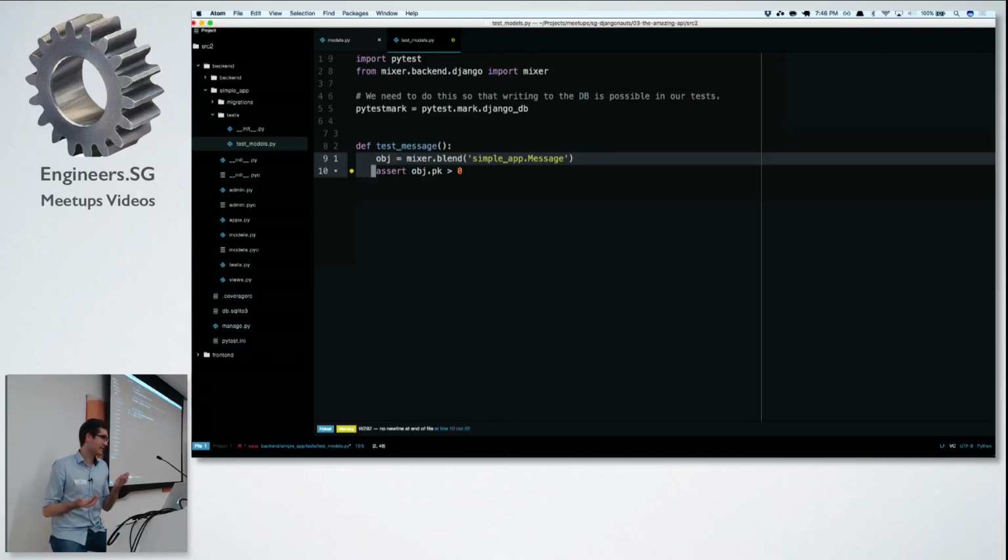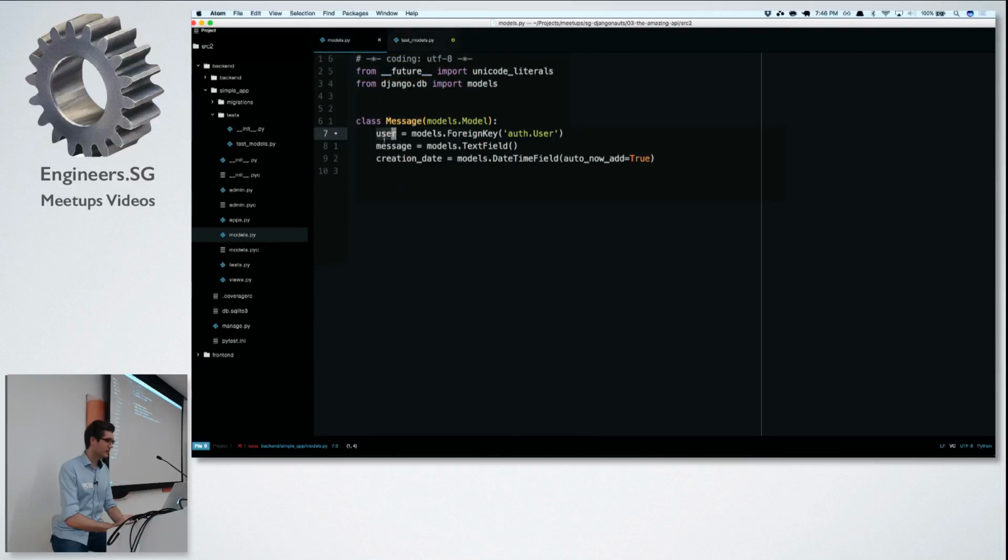Like, for example, when you want to test if a view deletes an object, you need to create the object first, and then you can test if the deletion works. And then afterwards, you check if the object is still in the database or not, right? So I always use Mixer to create objects in my database. And Mixer basically has a very simple API. You call mixer.blend, and then the name of the app and the name of the model that you want to create. And Mixer will basically fill random values into all fields.